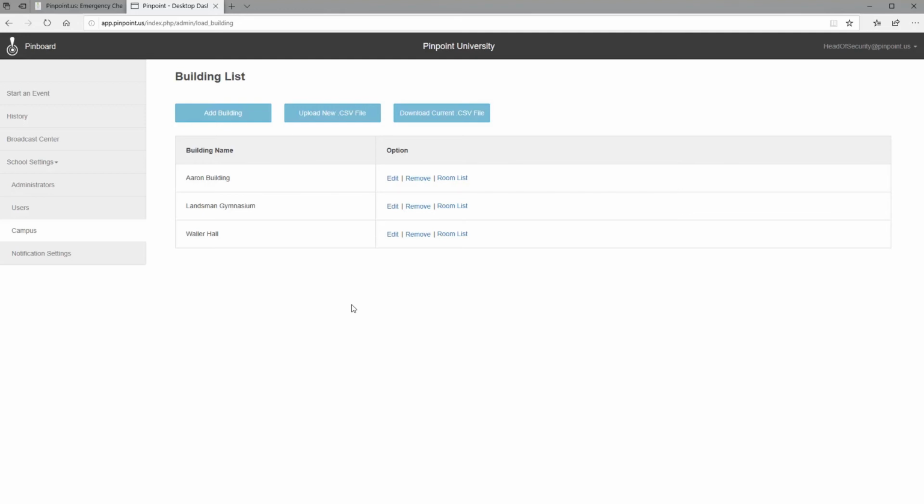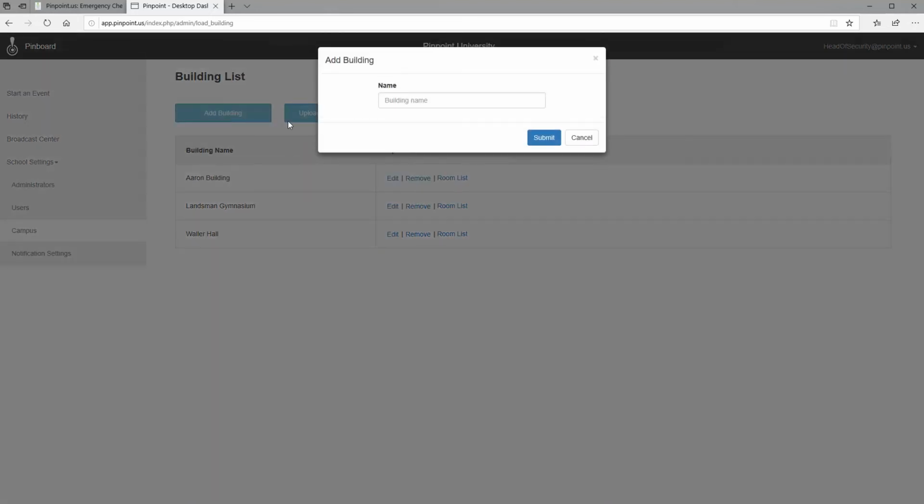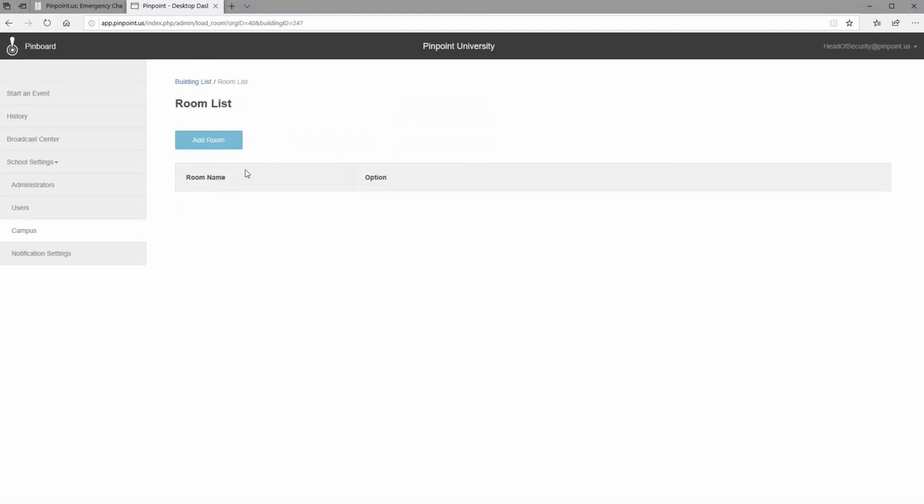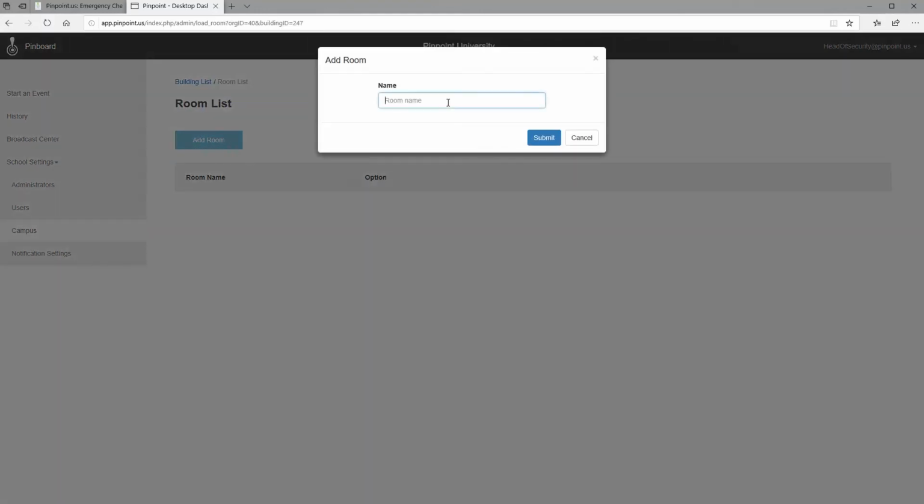As you can see, this process is very similar to entering your users. We can add buildings one at a time with the Add button, and once you have a building entered, you can click Room List to then add or modify rooms in that building. If you have a small number of locations, this is probably the easiest way to get things set up. But if you have a larger campus, another CSV file is probably the way to go.